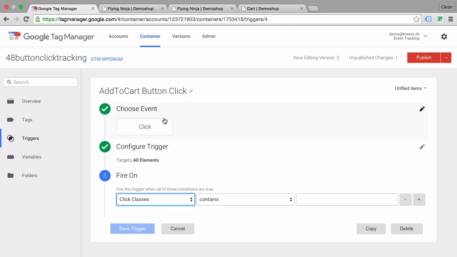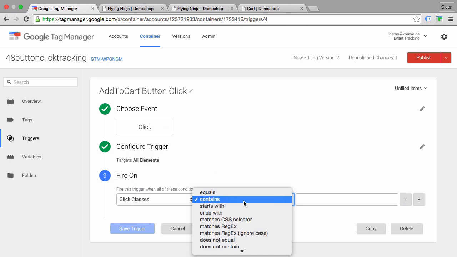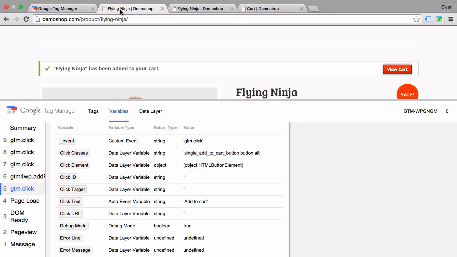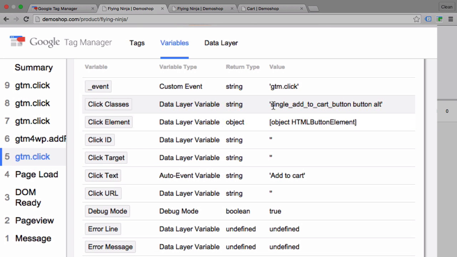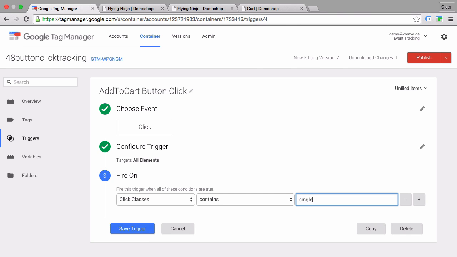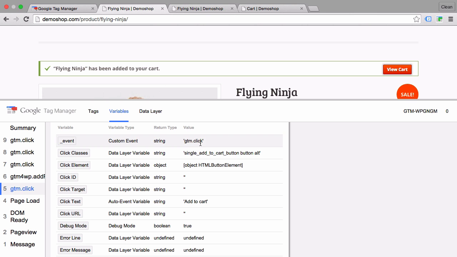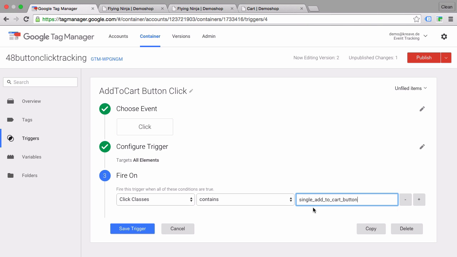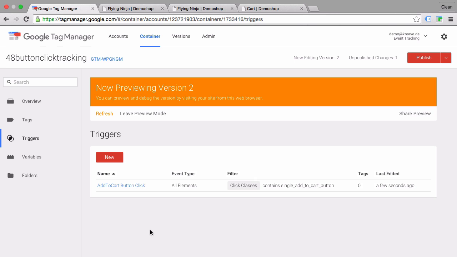We want to go with our click classes, and then we have different matching options, and we will go with the contains option. And when we go back to our page and see under the click class, it needs to have single add to cart button in the click classes. So we can implement this into our field. Make sure it matches exactly what you have implemented into your field. This looks good to me. We can now go ahead and save this trigger and connect it to our event tag.